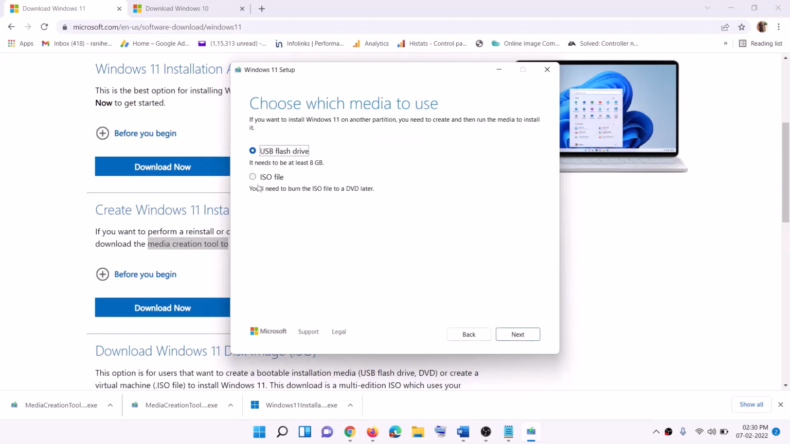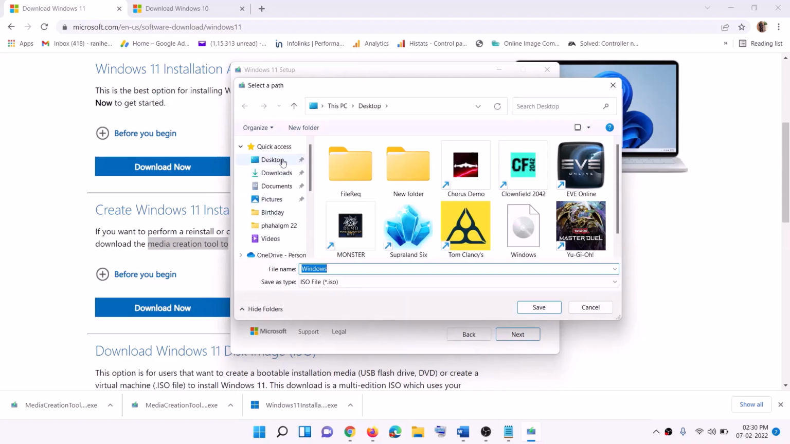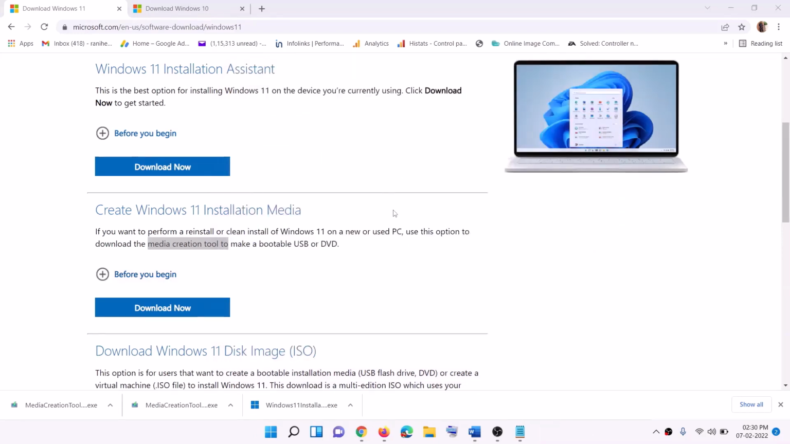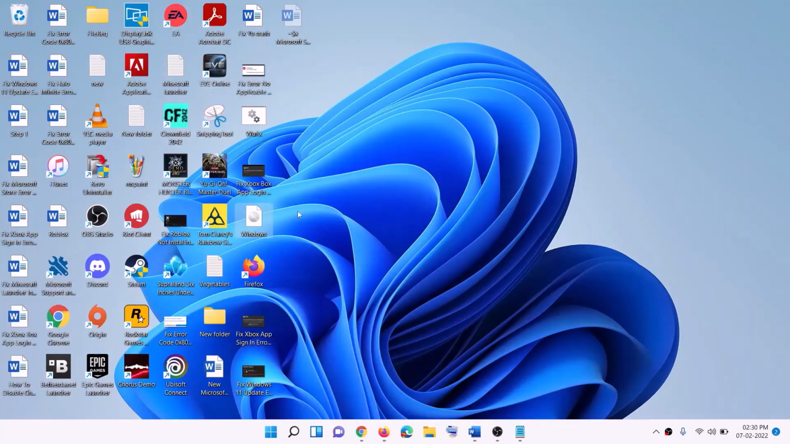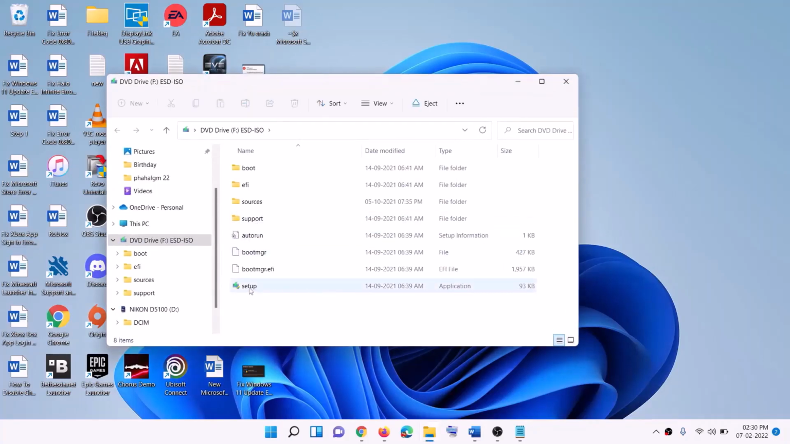Click on next. Select ISO file, then click on next. You can save the location. You can set the location as desktop and then click on save over here. Now once the download is complete, click on finish and then go to desktop, find Windows ISO file, make a double click on Windows ISO file, then run the setup file, make a double click on setup file, click on yes to allow. This will load Windows 11 now.